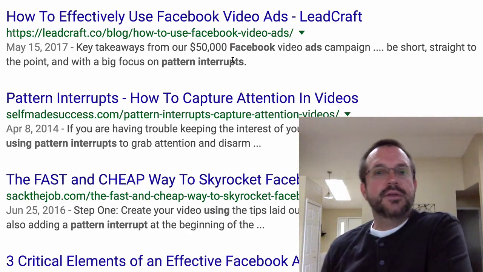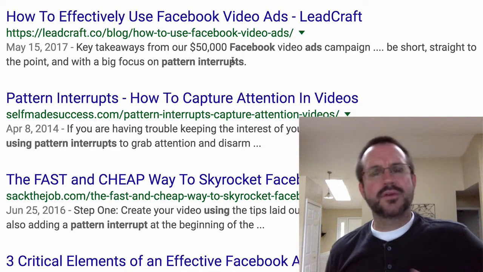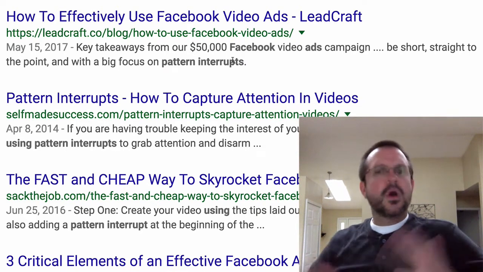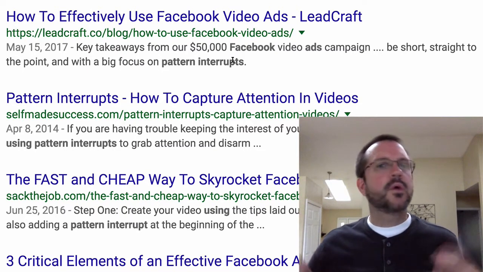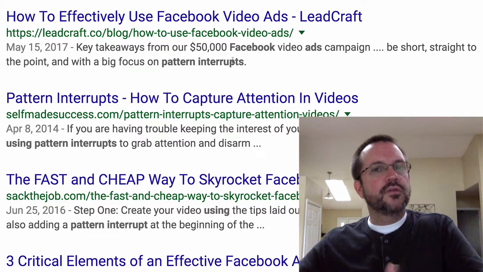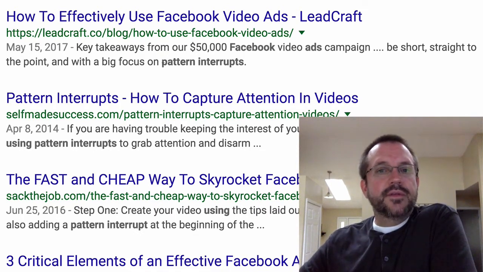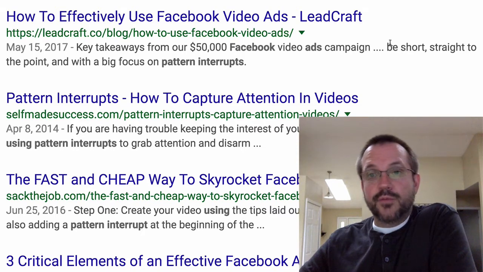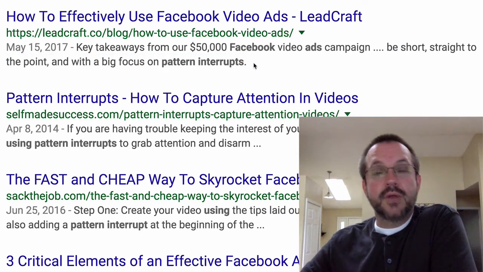But what I noticed the other day was the cost per click was just ridiculous. The cost per click is going way up. The cost across the board is going up. Click-through rate is going down. Everything is just kind of fatiguing, even though we're putting out new, fresh ads all the time. So what I did was do a little something here with a video ad. I basically followed what they're talking about right here. It's short, straight to the point, and with a big focus on pattern interrupts.